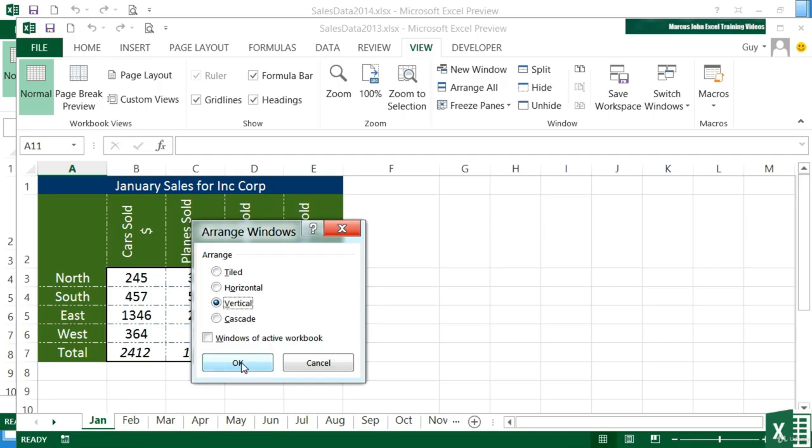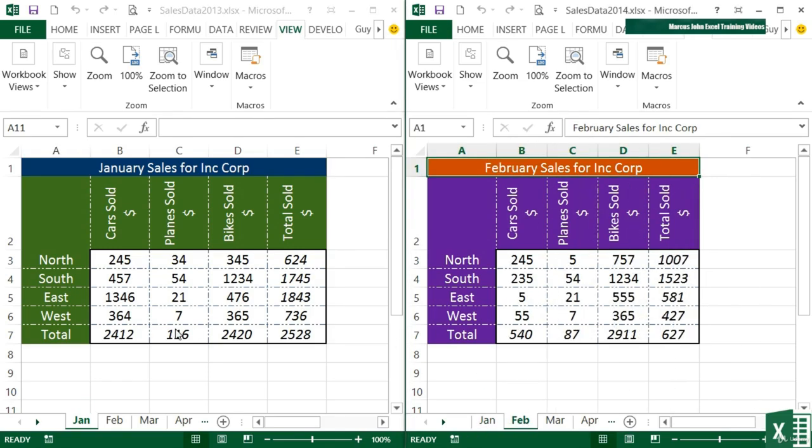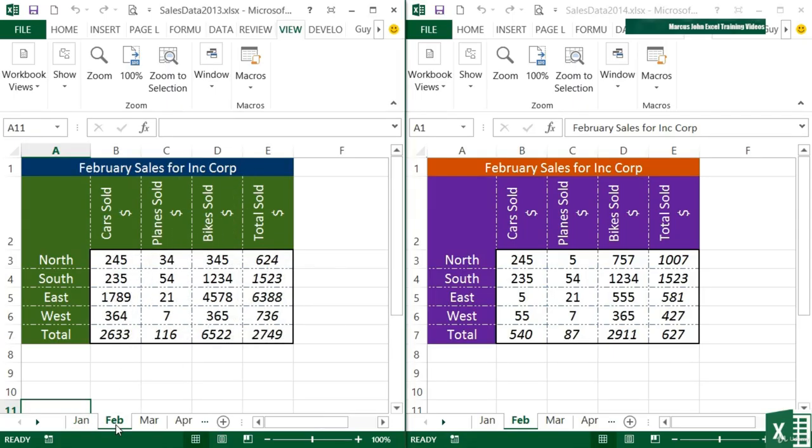And what Excel will do is put the two workbooks next door to each other, which can be quite useful when you're trying to compare data. So I can now see January 2013 and January 2014. I can click and make that the active document and move to February, and then click back into 2013 to make February the active sheet in that document. So we can see side by side, extremely useful.